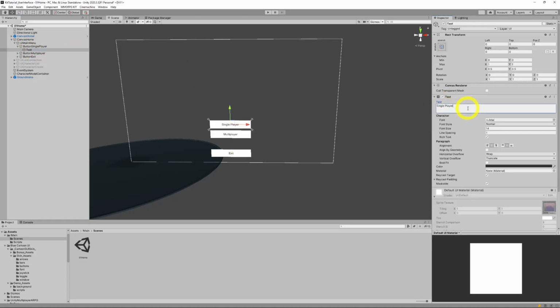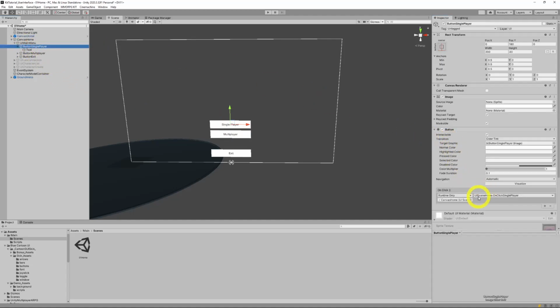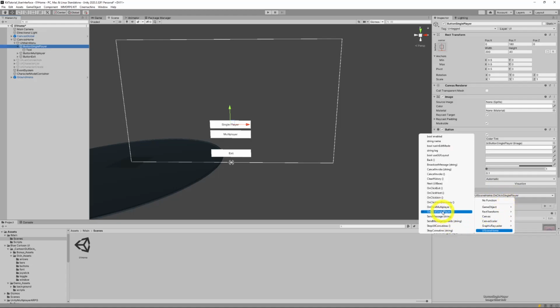You could rip these buttons out entirely and replace them with some other asset buttons. There's various different assets that have fancier buttons in them. And all you would need to remember is to use on-click runtime only with the Canvas Home UI scene script. You would run whatever is the appropriate event. Exit, in this case, on-click single player.